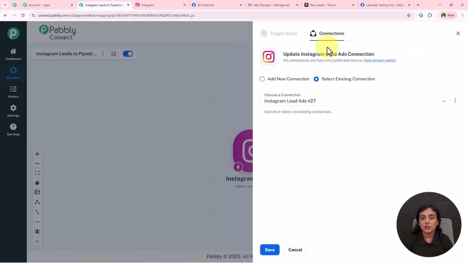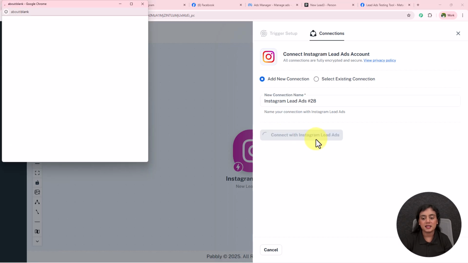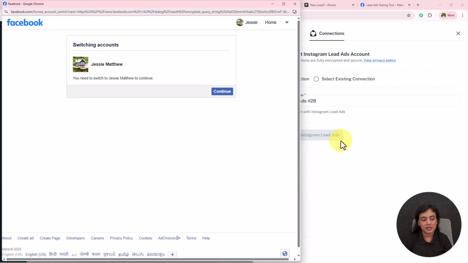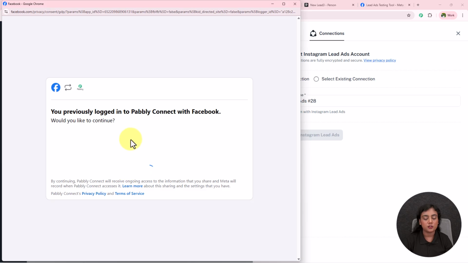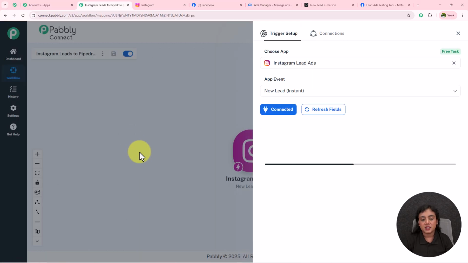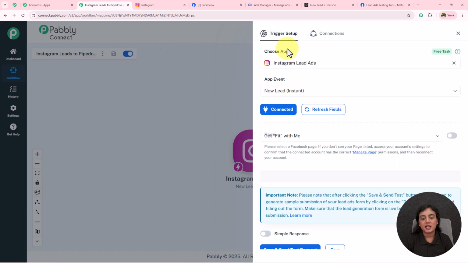Then it is asking us to create a connection. You can either select the existing connection that you've created before, but I'm going to tell you how you can create a new one. For that, click on this connect with Instagram lead ads button right here. Then this window is going to appear in front of you, which is asking us to continue with our Facebook account. And yes, this is my account, so I'm going to click on this continue button and on this button right over here.